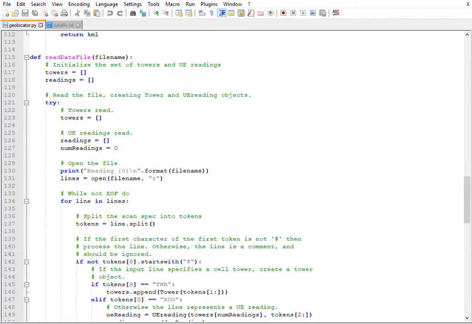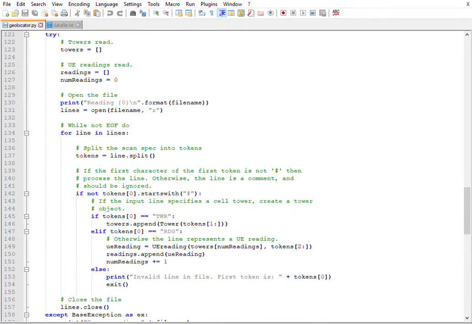On line 115, read data file. This is just a standard method, really, nothing special here. We're reading a text data file. We are discarding the comments that we find, and we are building either tower objects or UE reading objects, depending upon what's specified in the data file. And you'll see on line 145, if it's a tower, we build a tower object. On 147, if it's a reading, we build a UE reading object. And if it's neither of those, we print an error message.